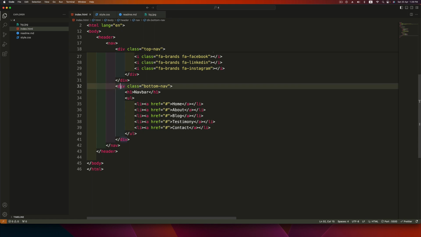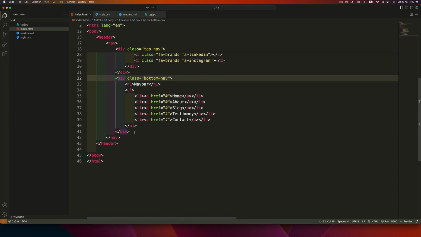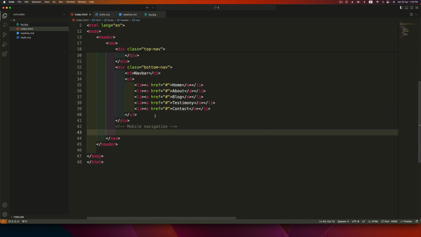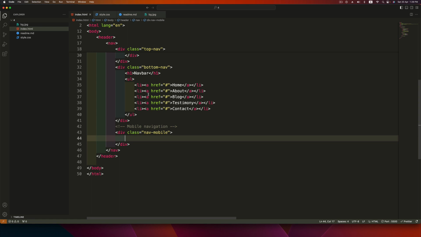So this is the bottom nav code. Now for the mobile menu, I'll have an entirely different type of navigation. So what I'm going to do is, after this bottom nav, I'm going to create a new navigation for the mobile version. So mobile navigation, I'll create a div with class mobile. So when the user views the page on a mobile device, this navigation section will get triggered and this will get hidden. So this we'll achieve in CSS. So first let's write the markup.